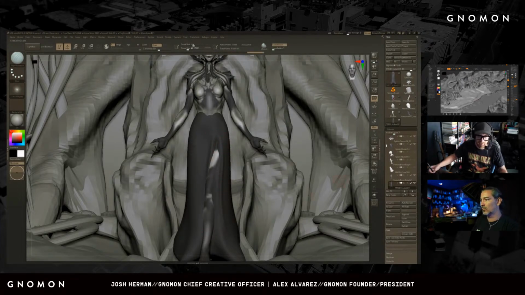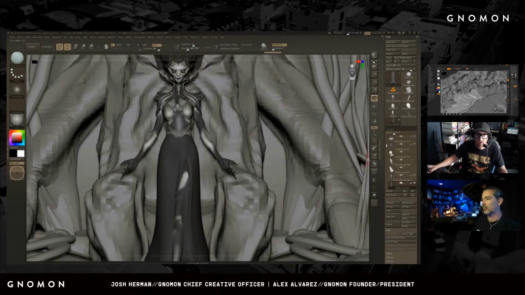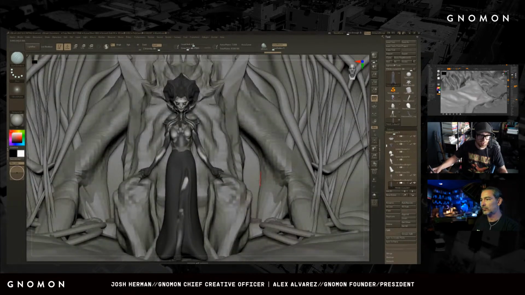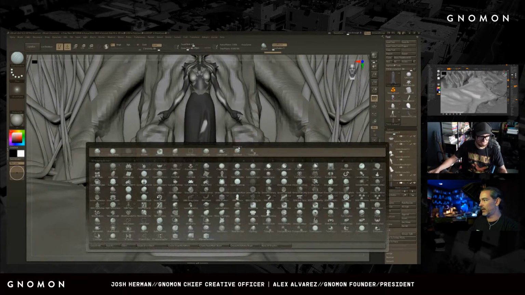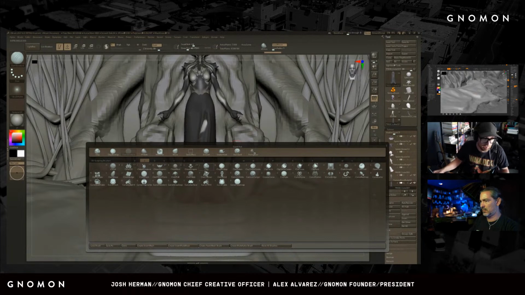I can paint some of it in, but this was, I think, before the cloth brushes were introduced. It's actually a good idea to just try some of that. Have you played with those a lot? A little bit. They're actually really great.